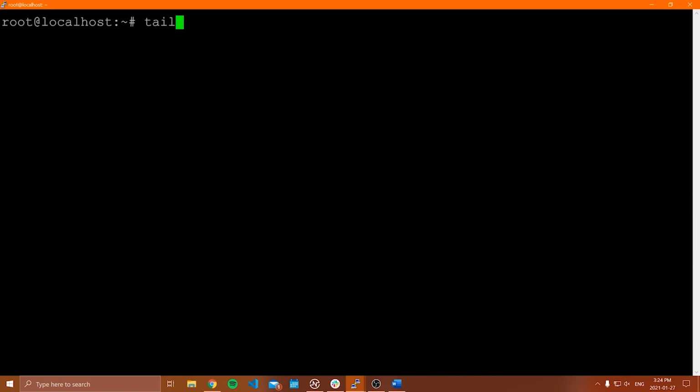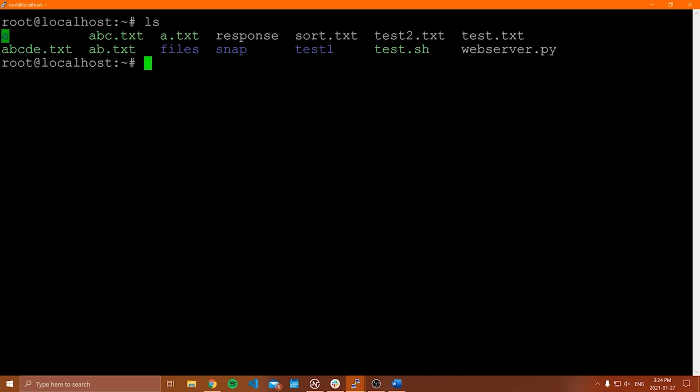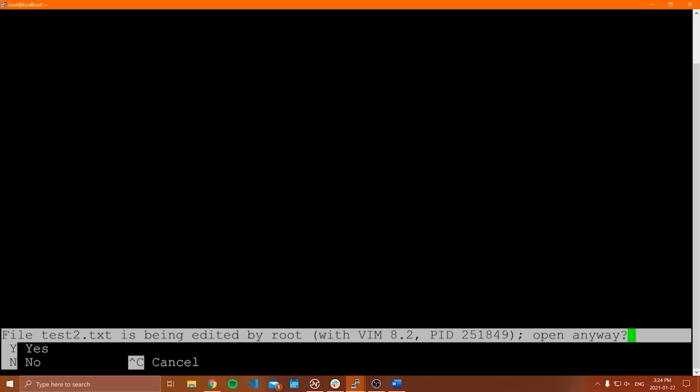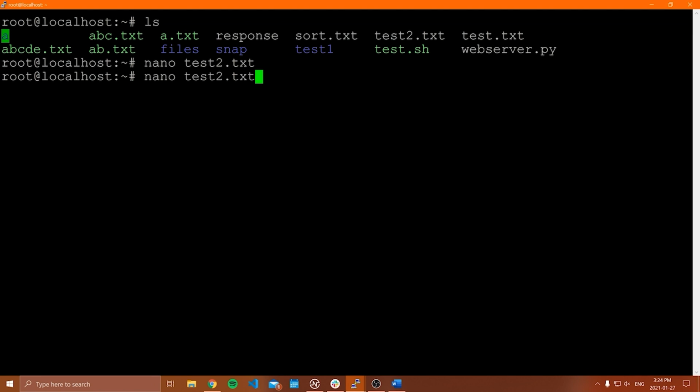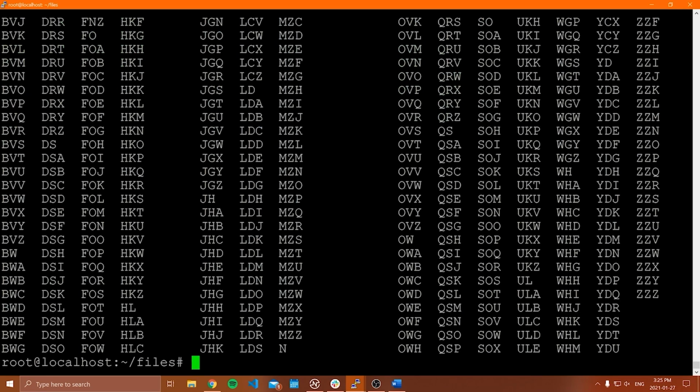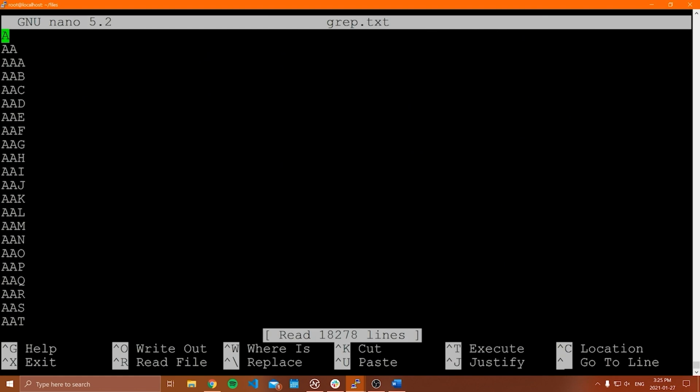But let's just run tail on, actually, what files do we have here? Let's see what is inside of test2.txt. So nano test2.txt. Oops, test2 is being edited by root. Yes, we can edit that. Okay, I'm going to close that. I'm just looking for a file that has a decent amount of text inside of it. I think we have one inside of files. So let me cd into files, ls. I think we have nano, and this should be called grep.txt. And yes, we have a bunch of text in there.